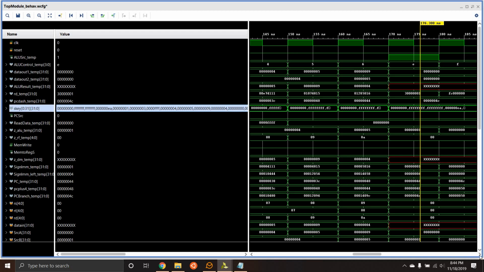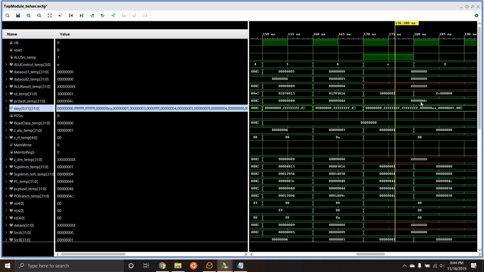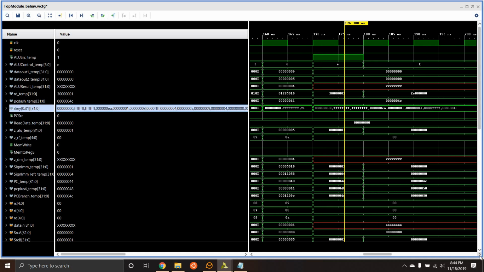In the next instruction, you can see we have to jump by 1. Basically, PC gets PC plus 8, meaning the next instruction is skipped, and the final instruction is a halt instruction in which the PC retains its value until the end of execution. As you can see here, PC retains its value throughout.